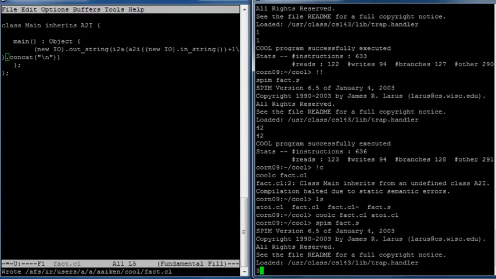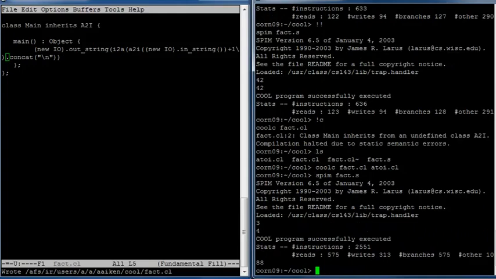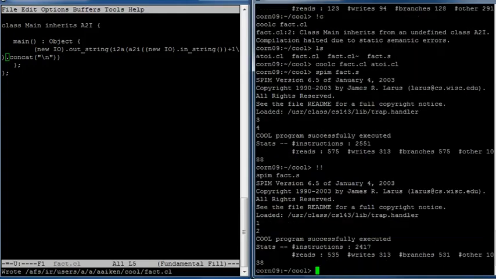And now, if I type in 3, it prints 4. And if I type in 1, it prints 2. And so the program seems to be working. And now we're almost ready to write our factorial function.